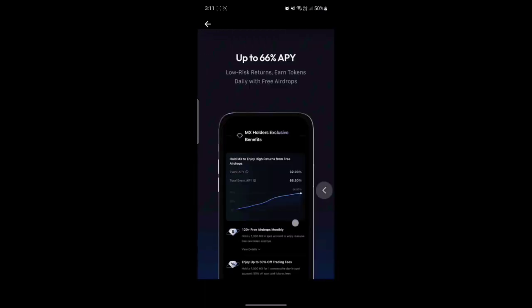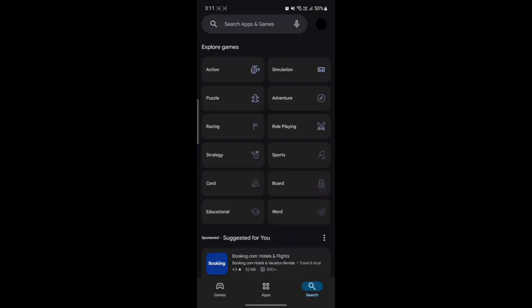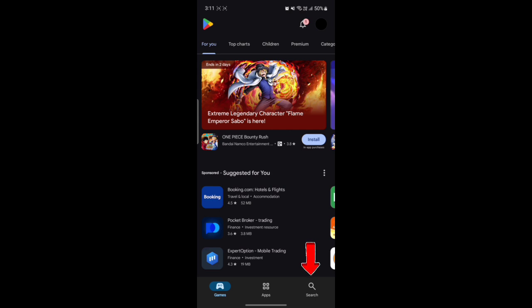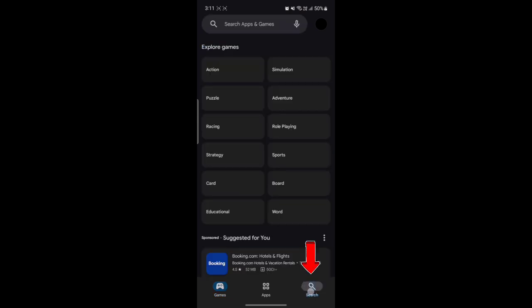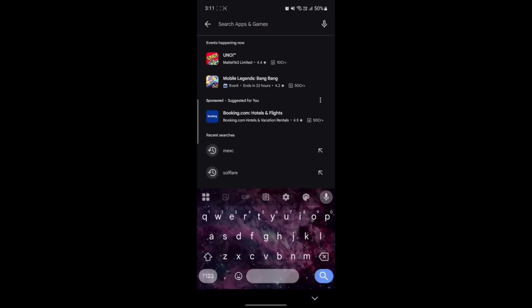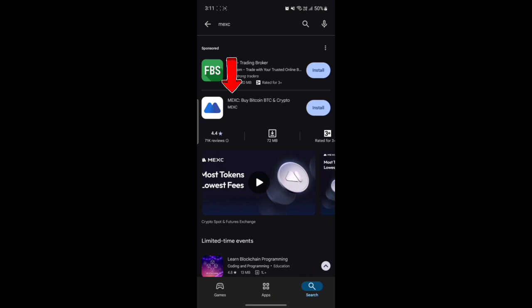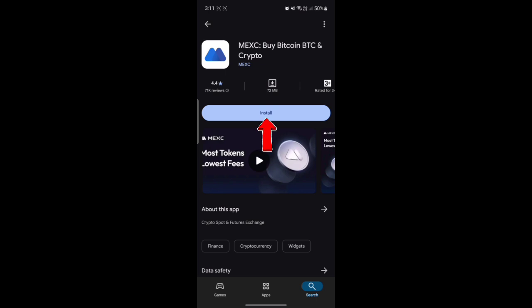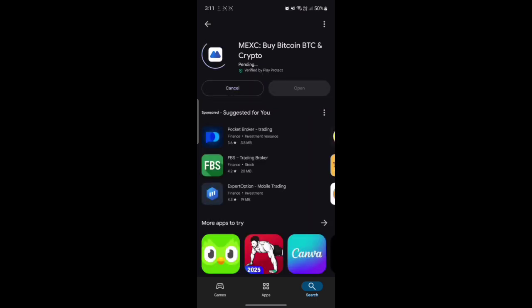First of all, what you need to do is open Play Store on your device. Once you open Play Store, just go ahead and click on the search icon and search for MEXC. After you search for MEXC, you can see the MEXC app. You can buy Bitcoin, BTC, as well as crypto. You can just go ahead and open it and click on install.